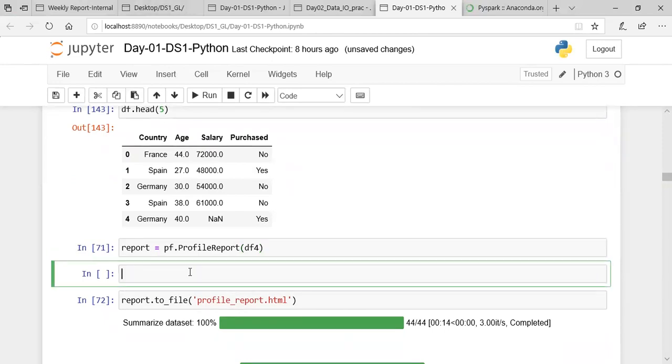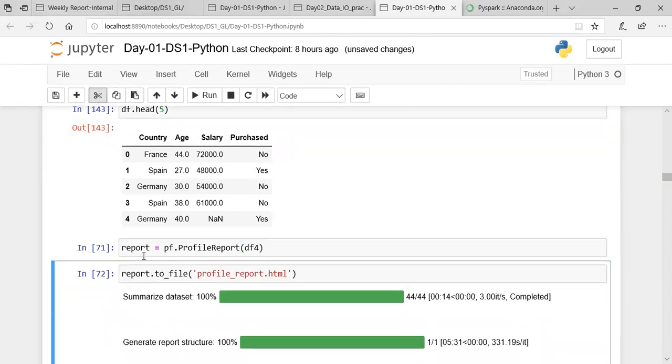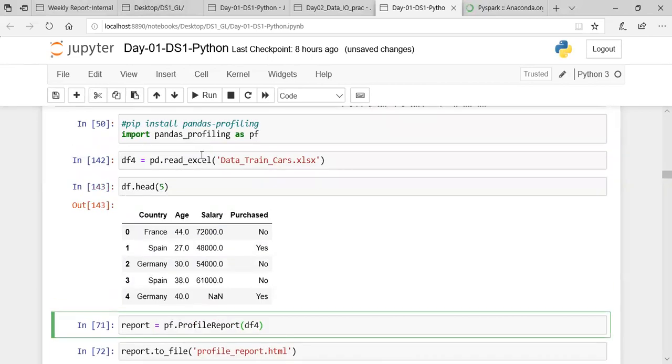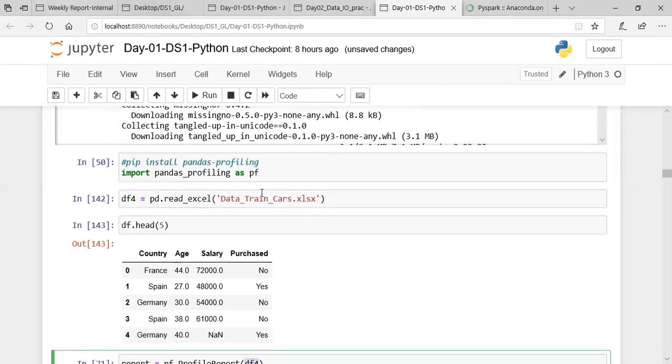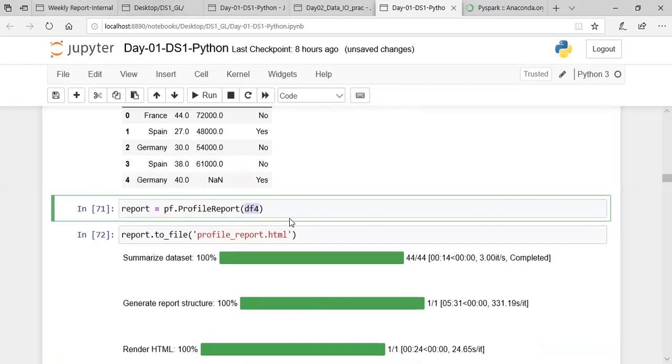So what I'm doing here is a simple command. I want to generate this profile report from this profiling, so pandas underscore profiling. There I am using this thing, and I am sending this data frame 4 as a parameter. Observe here, my data frame 4 contains the information of this car's data. Now I want to make use of the profile report.